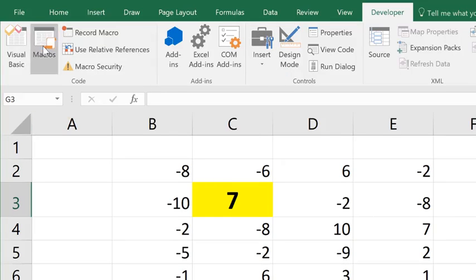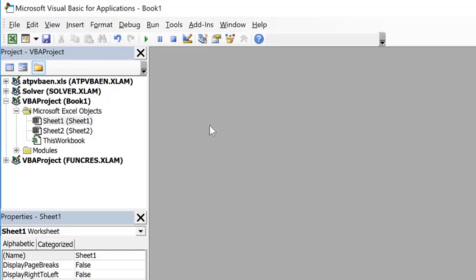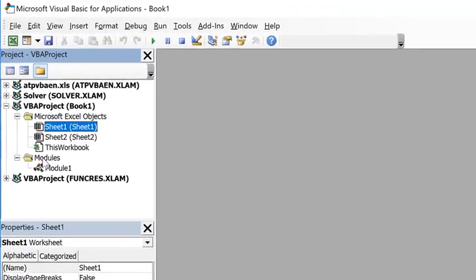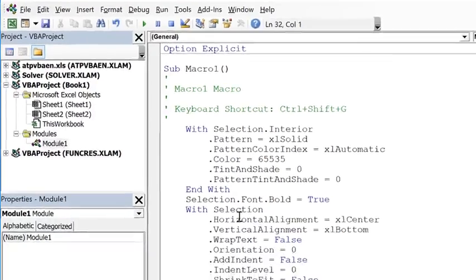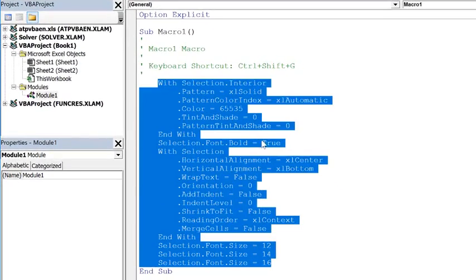So let's go click on Visual Basic. So that brings up this Visual Basic editor. Now, if you expand the modules folder, it's already placed that Macro1 code in this subroutine, in this module here. So this is the code for everything that I just did.